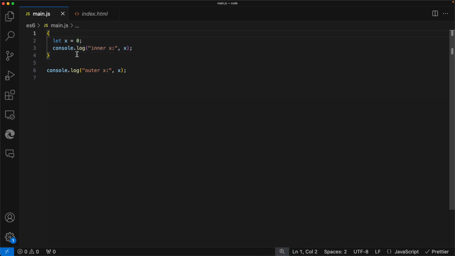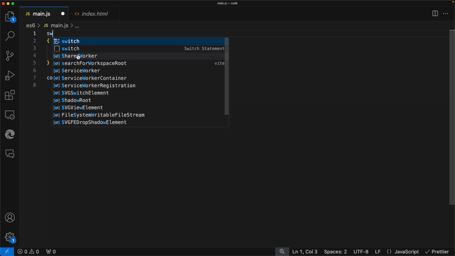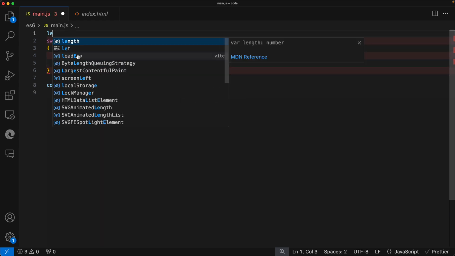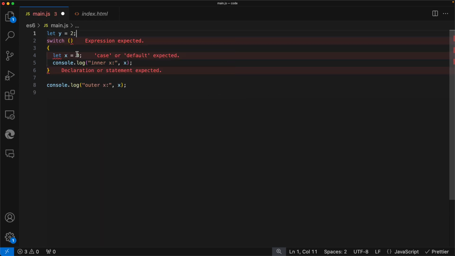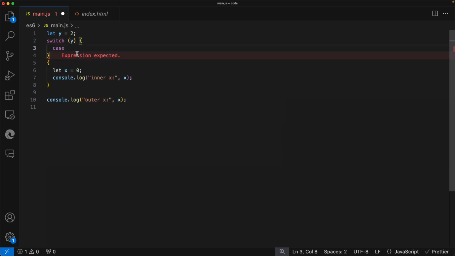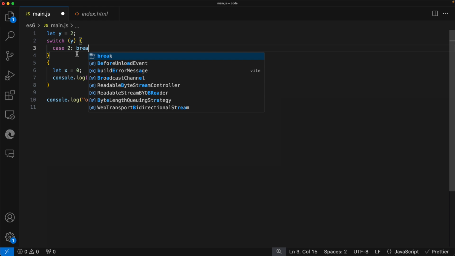Where can you use something like this? For example, very useful in a switch. So let's define Y here and then do a switch Y. And then we have a case, so case 2 for example, and then break.